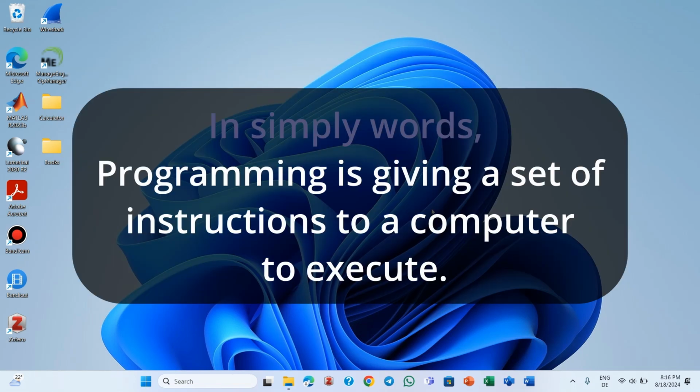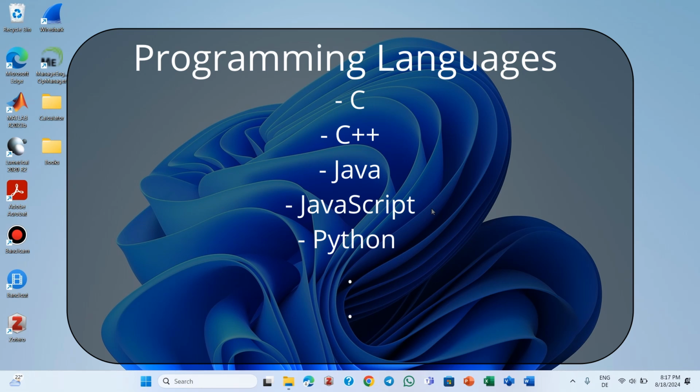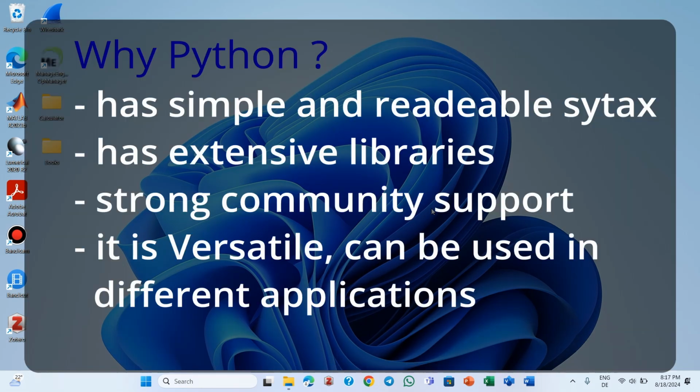When we say programming, it's a series of lines of code to give an order for the machine to execute some tasks. And there are different programming languages, including C, C++, Java, JavaScript, and also Python. And we will dive into Python programming.